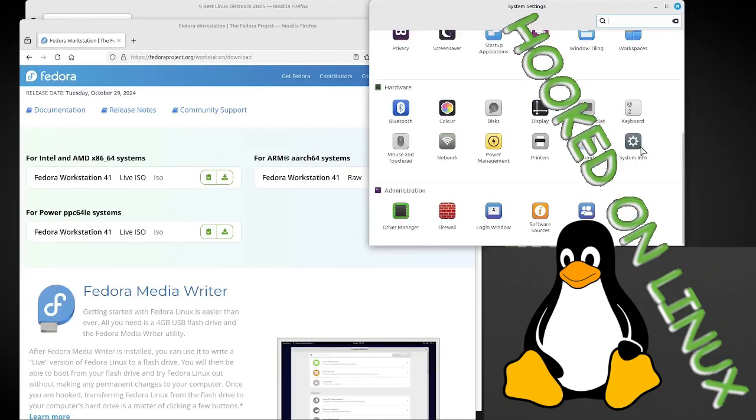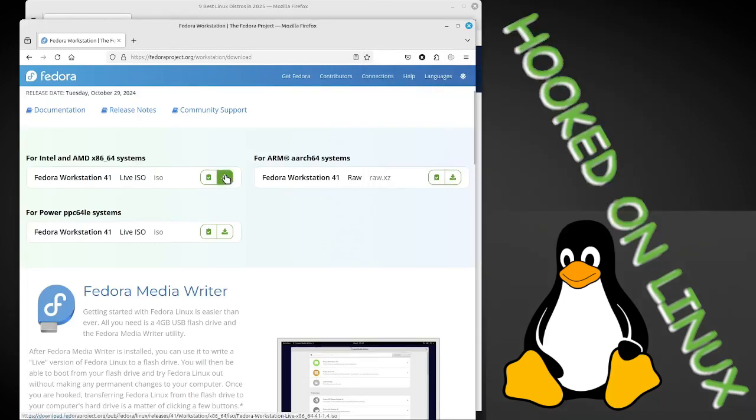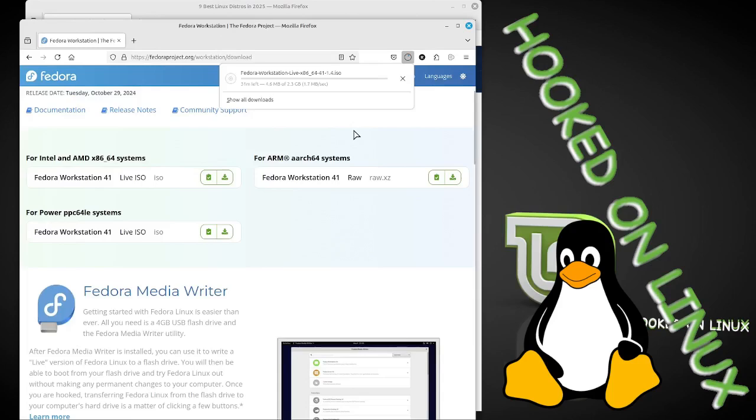So figure out what machine you have. I go on my systems info, and it's telling me that I have an Intel processor. So if I have an Intel processor, I should be clicking on the one for Intel and AMD x86-64 systems. That's it. This was a 15-minute download.